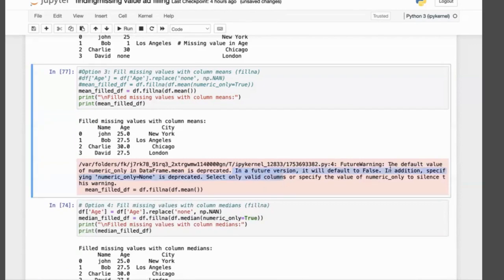What happened here? Actually, the default value for numeric_only in DataFrame.mean is deprecated. In a future version, it will default to False. In addition, specifying numeric_only=None is deprecated. Select a valid column and specify numeric_only. So it means, guys, if you use a simple fillna with df.mean, it is not going to work, and when I execute it, it throws a warning. In order to avoid this, you have to use numeric_only equal to True.